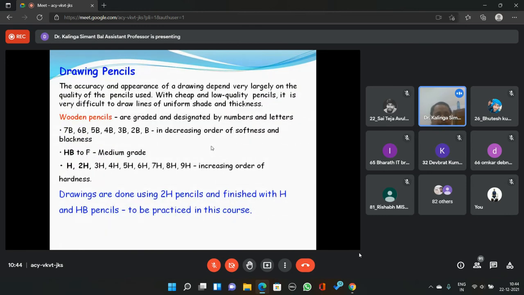Now, once we have gone through the drawing sheets, now comes the drawing pencil. The pencil is one of the important factors here, because when we draw certain things, we need to draw something bold, something lighter, sometimes smudge type. So everything depends upon the type of pencils we are using. We have extra hard, extra dark pencils, light pencils. We have different grades of pencils. So the accuracy and appearance of a drawing depend largely on the quality of pencils that we use.